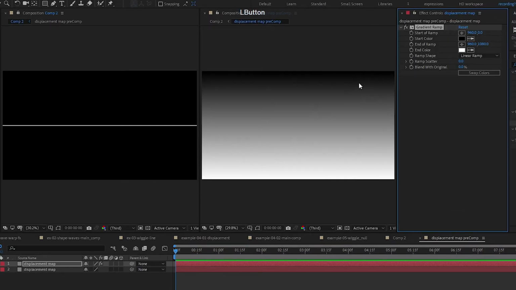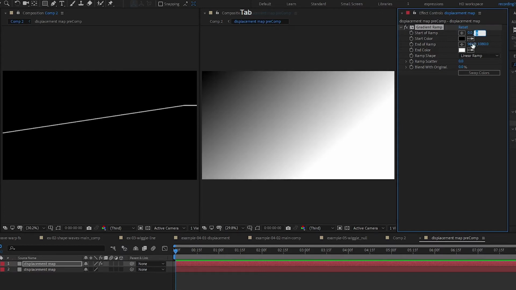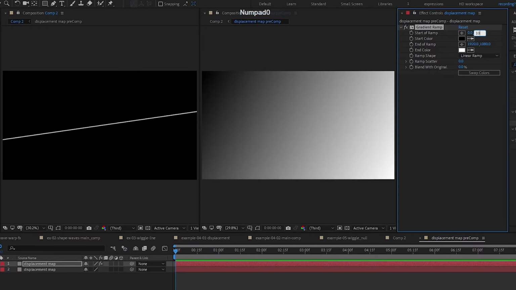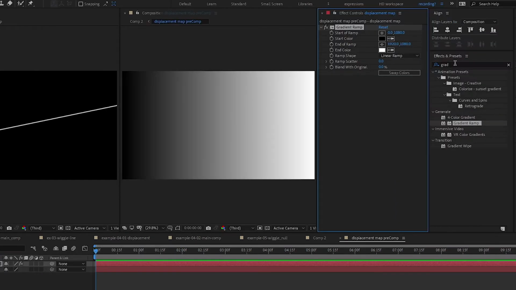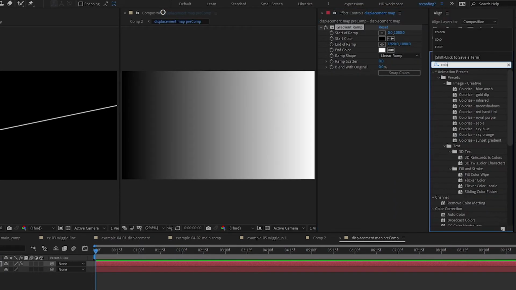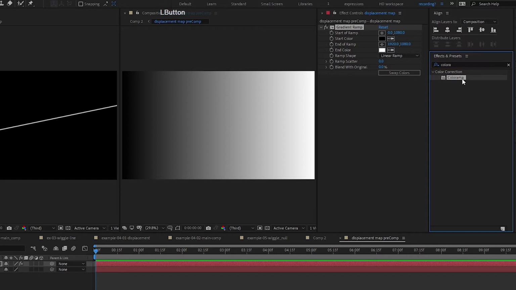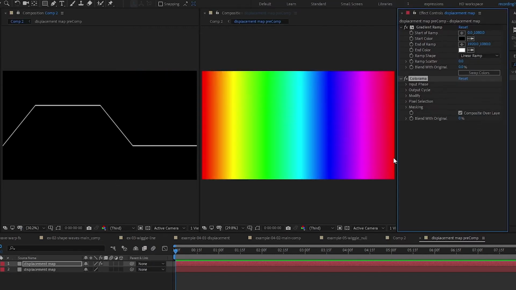Apply the gradient ramp. We will need to put the ramp from left to right. So 0, 1080, and the end of the ramp 1920, 1080. So that means that my gradient ramp is going from the left to the right in a horizontal line. Next, we'll bring up the Colorama. C-O-L-O-R-A-M-A, Colorama, and we get a rainbow.